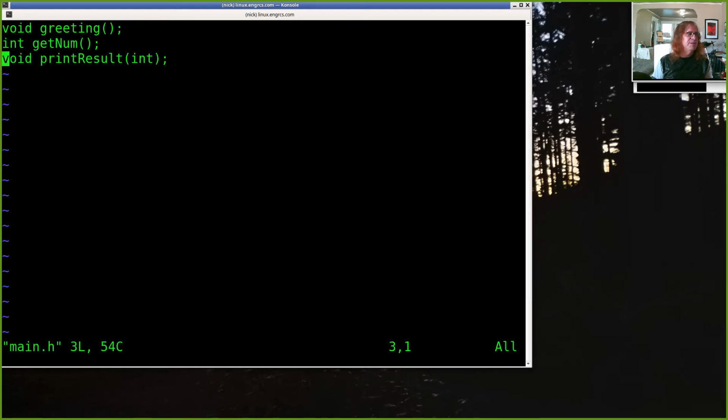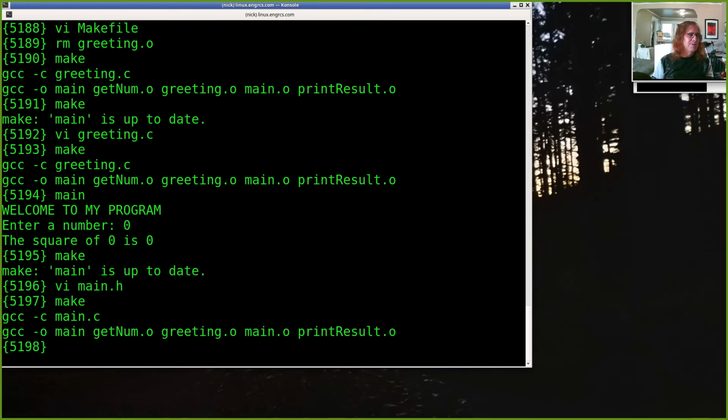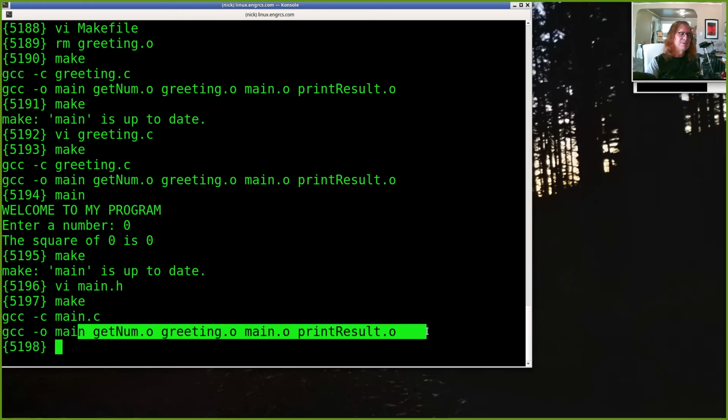Alright, let's say I make a change to my include file. So, I don't know, prototype some non-existent function. I don't know if that'll give me problems or not. Let's just say I add something in my include file, right? And I want to remake my program. It knows that main.c includes that file, so it rebuilds main.c, and then it relinks all my objects.